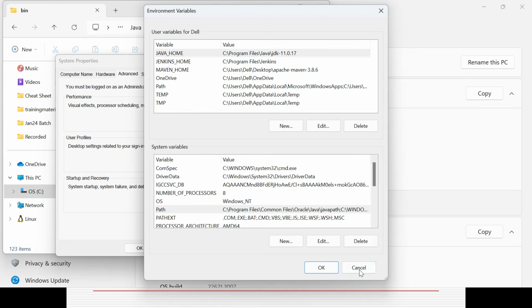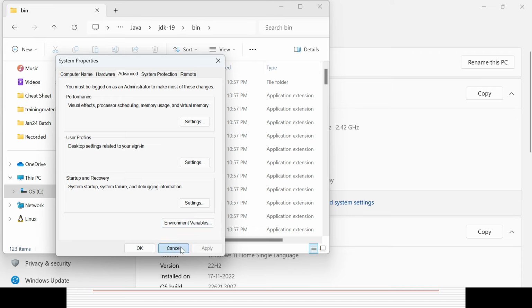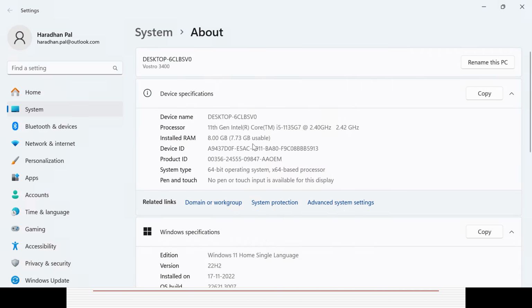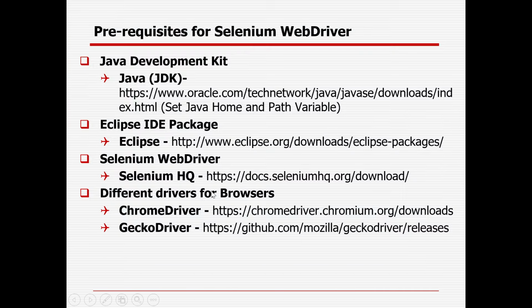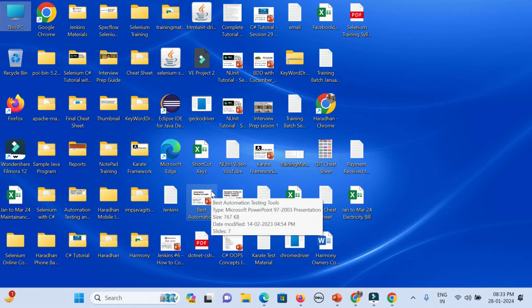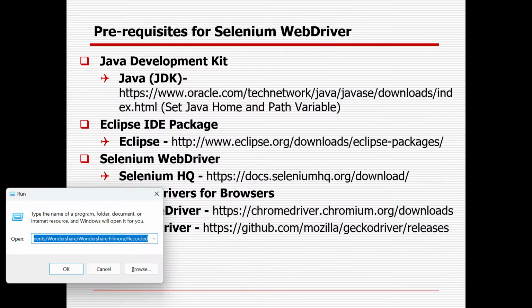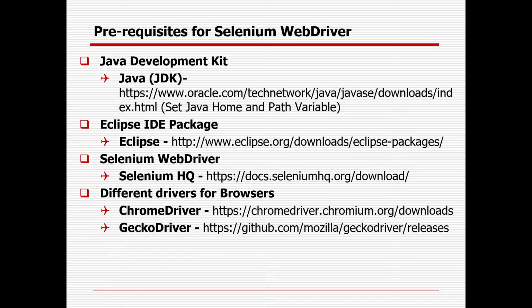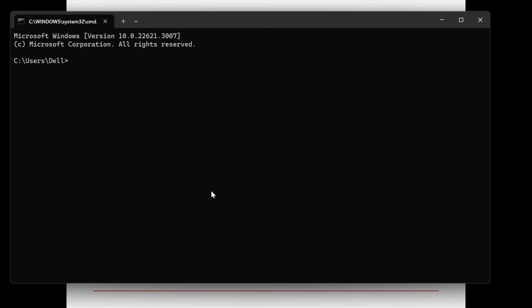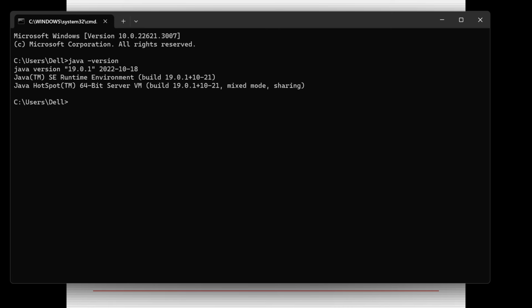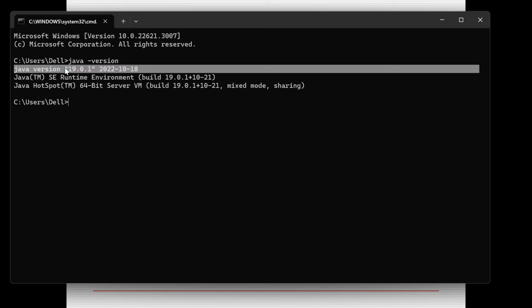After that, once it is available, how can you check whether it is already installed or not? You can go to your desktop, press Windows R, type CMD in the run, and open your command prompt. Here you can give java space hyphen version. You could see it is already installed, and this is my latest version. So that is the way you can check that Java is installed and configured properly or not.